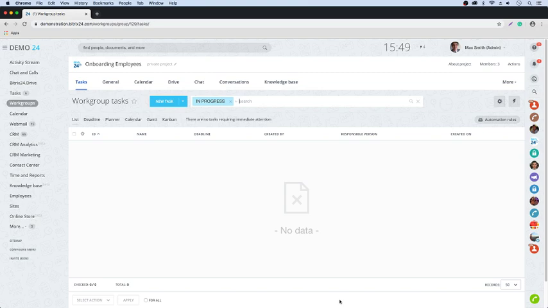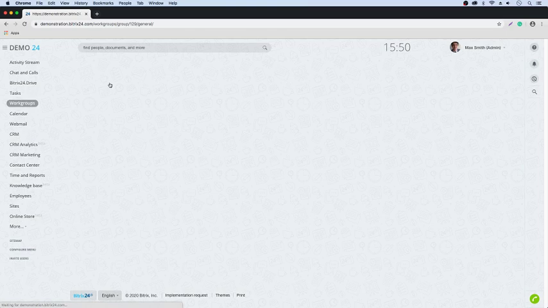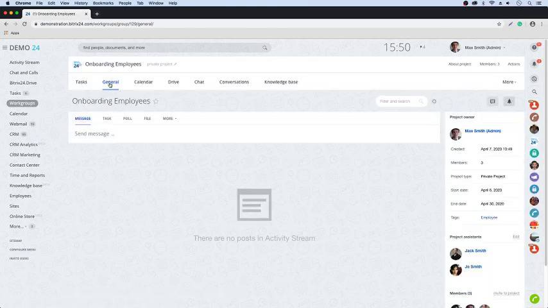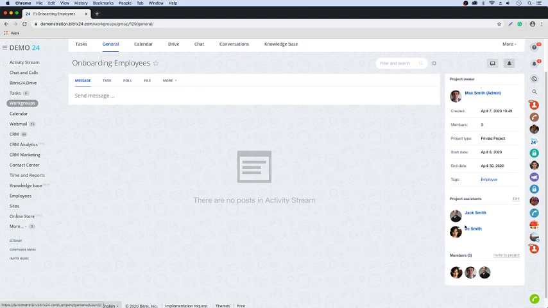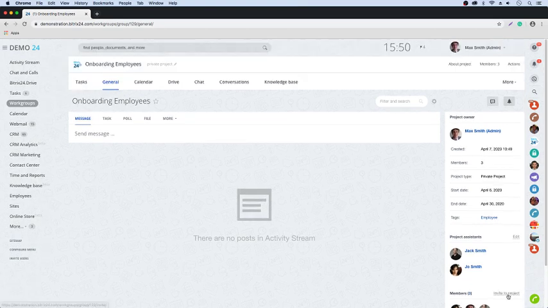So this is your project space inside Bitrix. If you're not a member of this particular project, you will not know that it exists. You wouldn't be able to create a task and assign it to this project because you're not a member of the project. So you can see my project assistants have come in automatically. They didn't need to accept, but I'm still waiting on my additional 2 employees to accept membership to this particular project. So it's its own little space inside Bitrix.